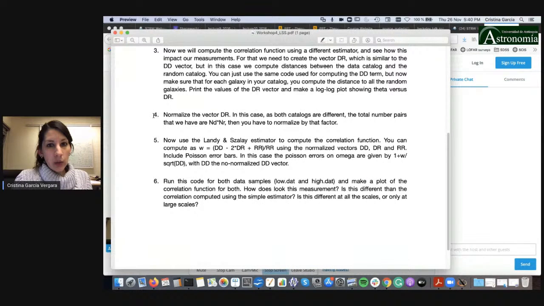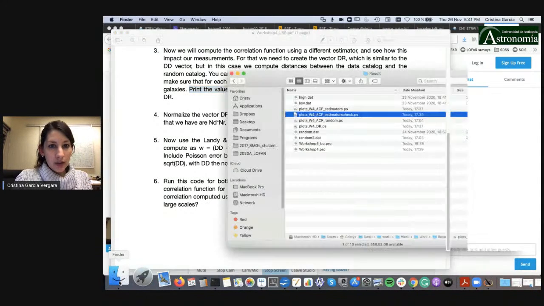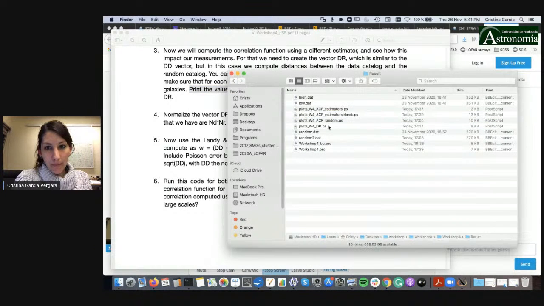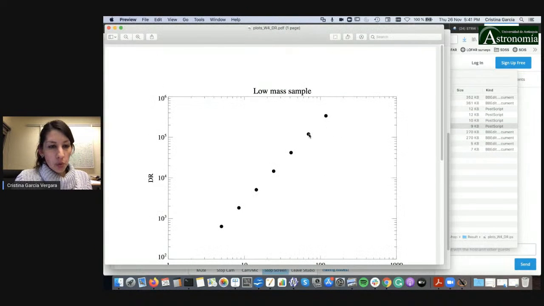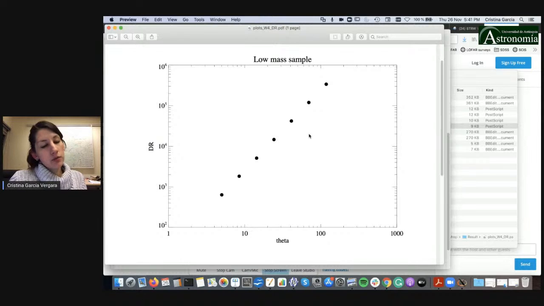We have now to, I forgot in the point before to make the log-log plot showing the DR vector, but I did during these 10 minutes. Then I can show you the plot with the DR vector. It should look like this, very similar to the other DD and RR vectors that you have done. I'm going to upload also this plot in the web page.